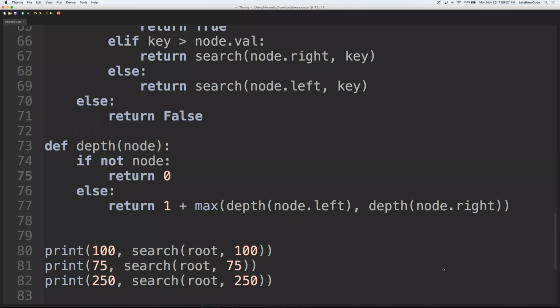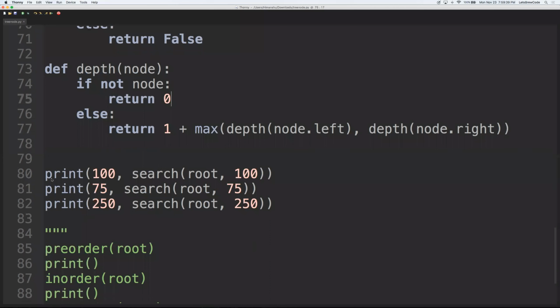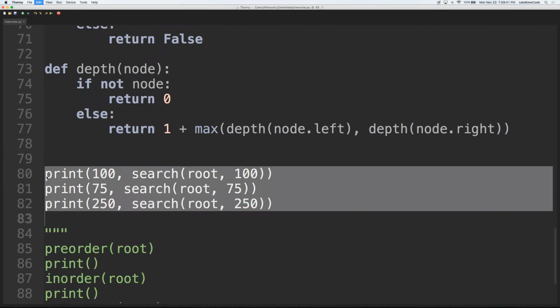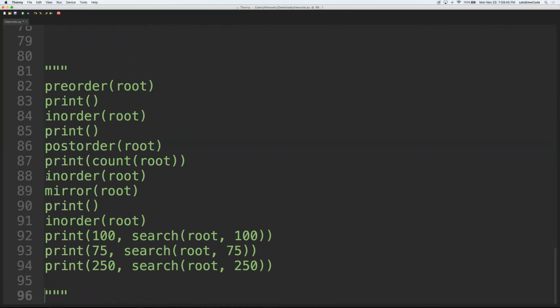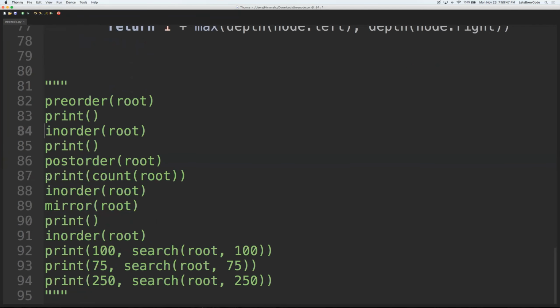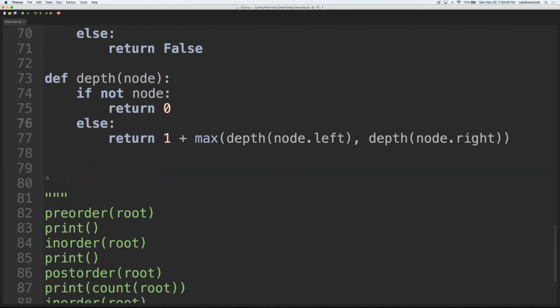So let's apply this to our tree. The same thing. I'm going to put this in the comments. And let's go back here. And let's say depth of our tree, let's say root. And let's print it.